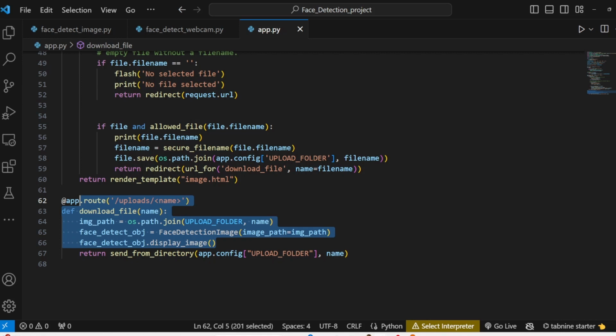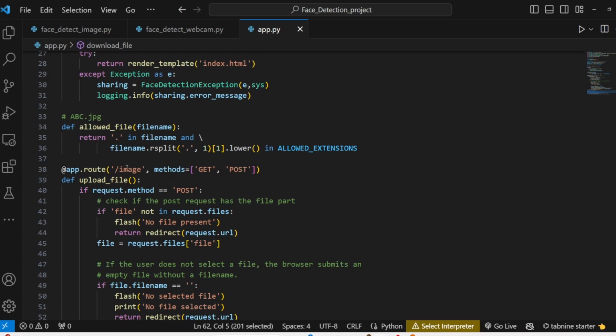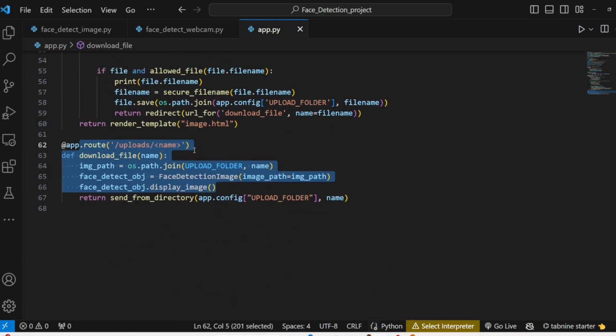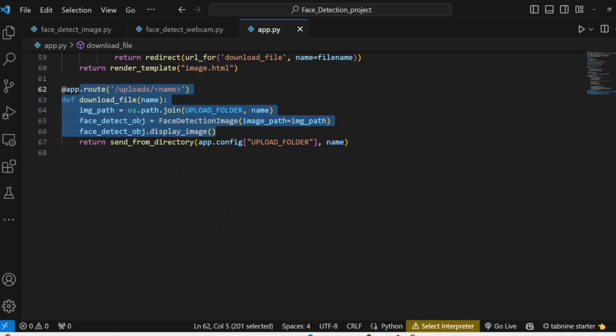Okay, now we can define our next route, because this is all about our images, but we have one more file called face detection with the webcam. So let's try to define our complete route to detect via the web camera. So let me define a route here. So here we are going to call the next route.